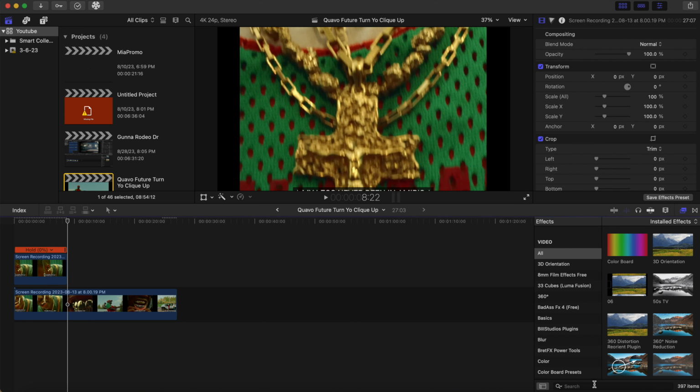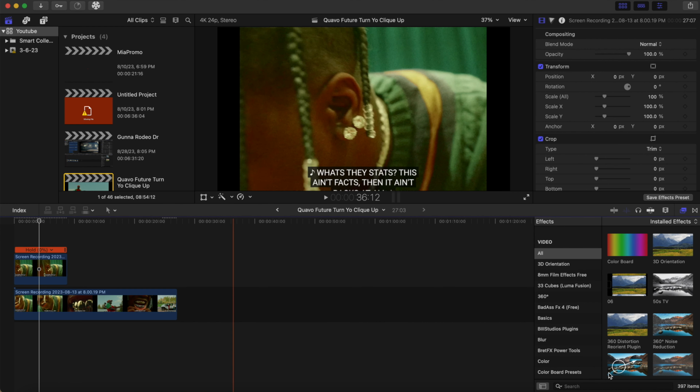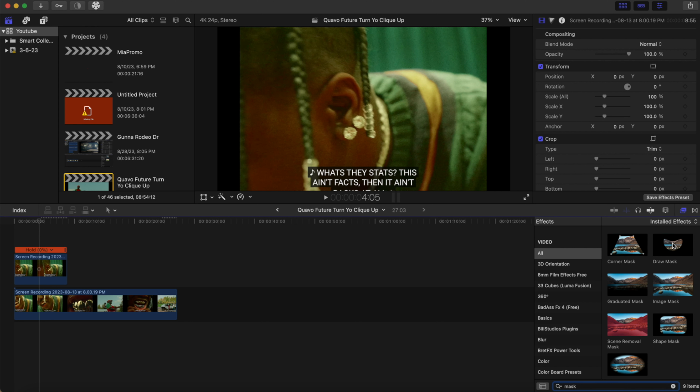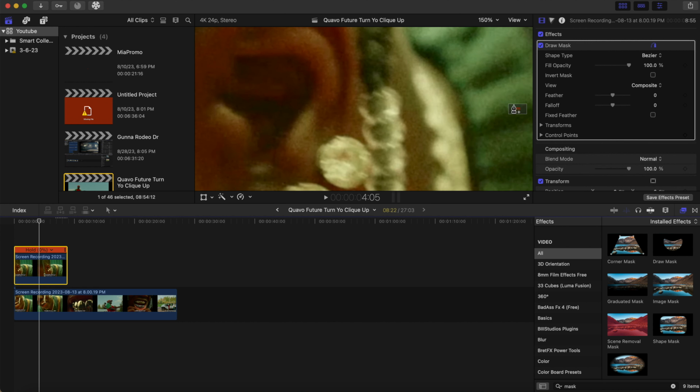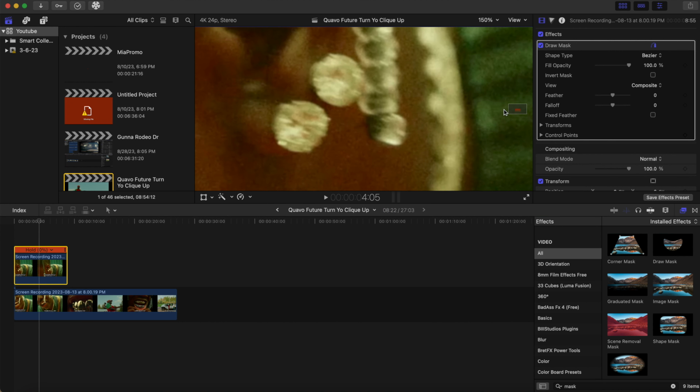So what I'm going to do here, to animate the earrings, is go to the mask tool, and add this draw mask onto our clip that's been held. And we're just gonna zoom in and just try to get an accurate mask on his earrings.